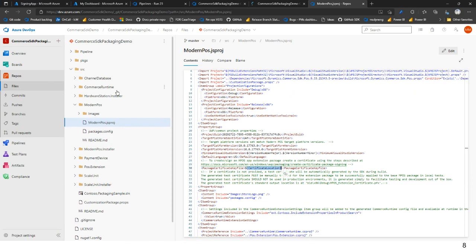As soon as you build this modern POS.js project, which is going to generate the appx file, that certificate location will be used. So that certificate will be used to sign your appx file. This way, if you don't want to use Azure Key Vault or something to secure your certificate, and instead want to use something with the build pipeline in a secured way, then you can use this option. With that, I will go back to the build pipeline.